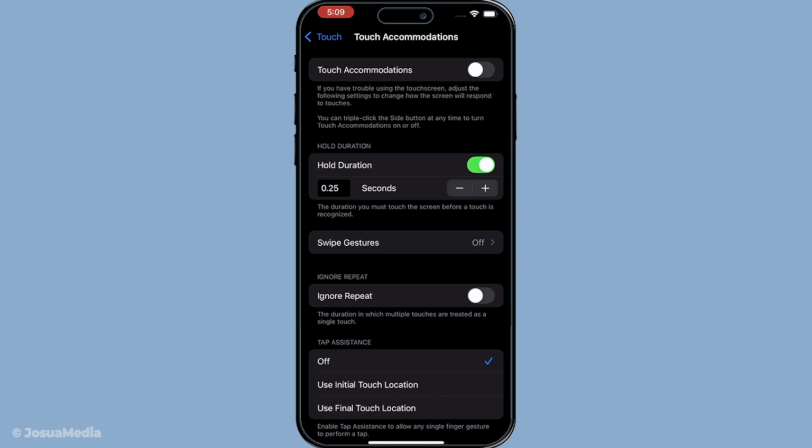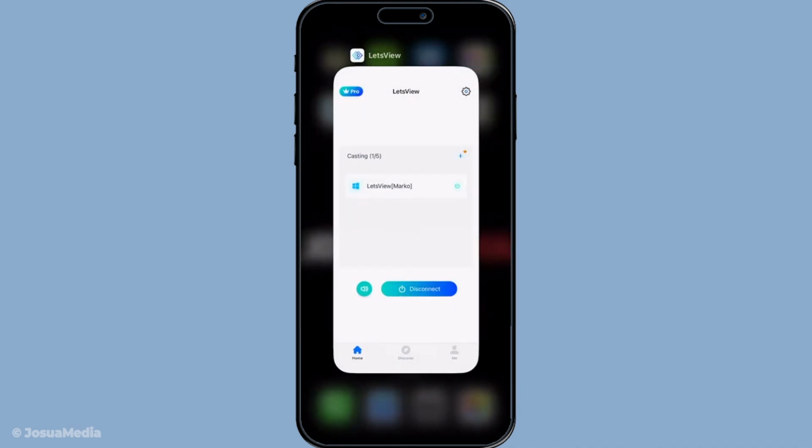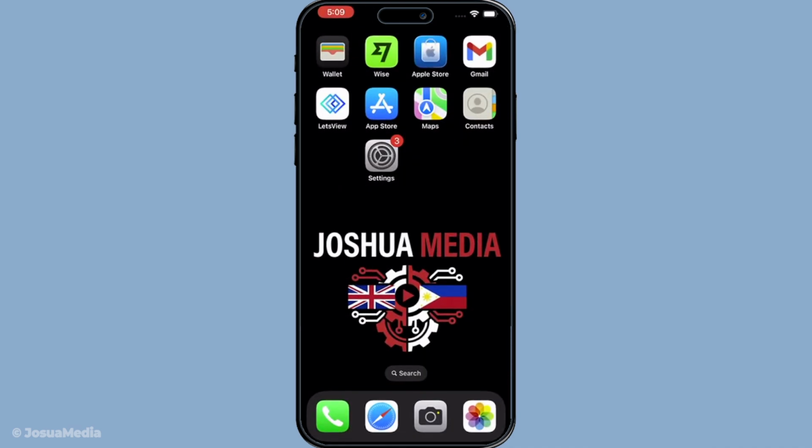You've now seen how to change the touchscreen hold duration on your iPhone, and once you've gone through it once, it becomes quick and easy to come back and tweak whenever you need.